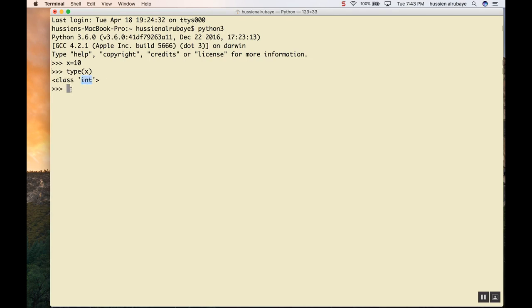But what about if I say y equal 10.5? Now if I write type for y, it has to tell me this is a float. Now y is a float and x is an integer. How could I convert this from float to integer? Let me suppose I define a variable.